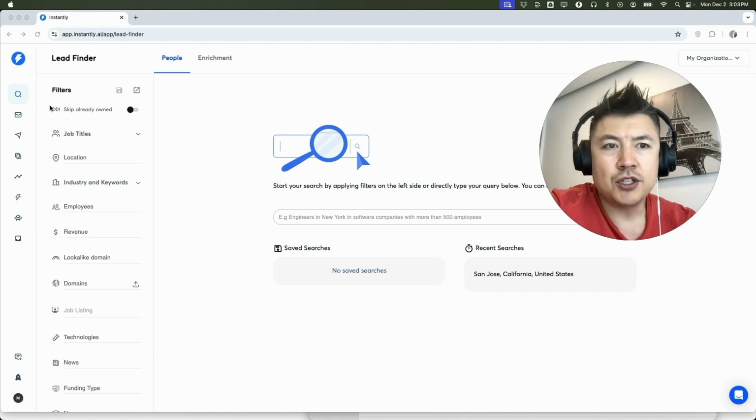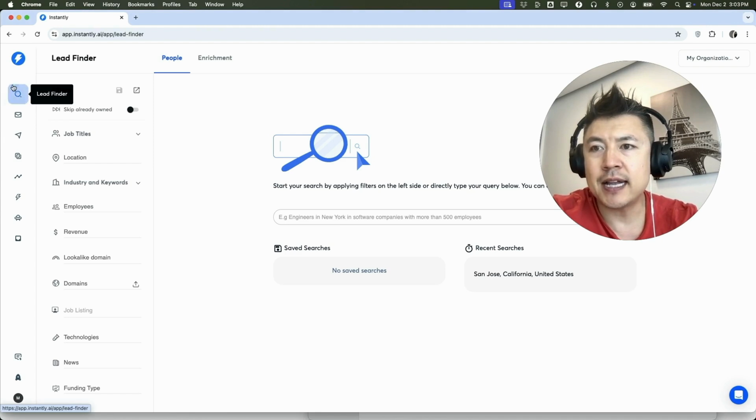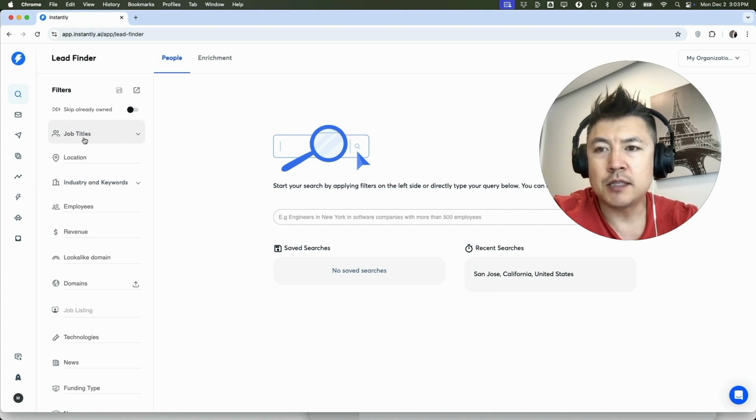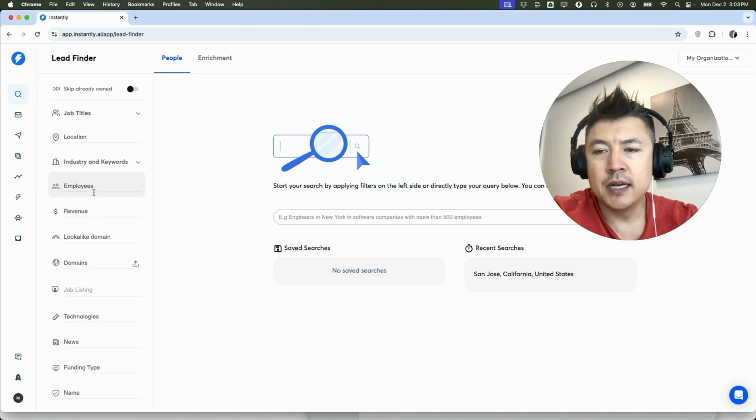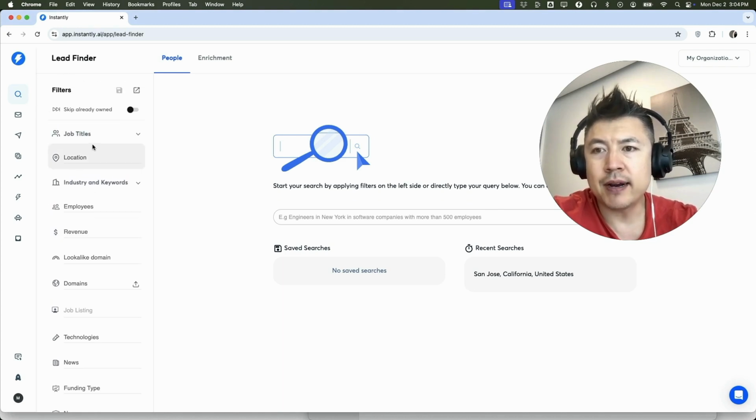But I've already logged into my Instantly account, and this is the home screen. Now here on the home screen, if you want to go ahead and search for prospects and leads based on location, you're going to click on this magnifying glass here on the left. It's called Lead Finder. Once you do that, you will see this menu right here. So as you can see, you can search for leads and prospects based off of job titles, industry, number of employees, revenue. But today we're doing it by location. So we're going to click right here on location.